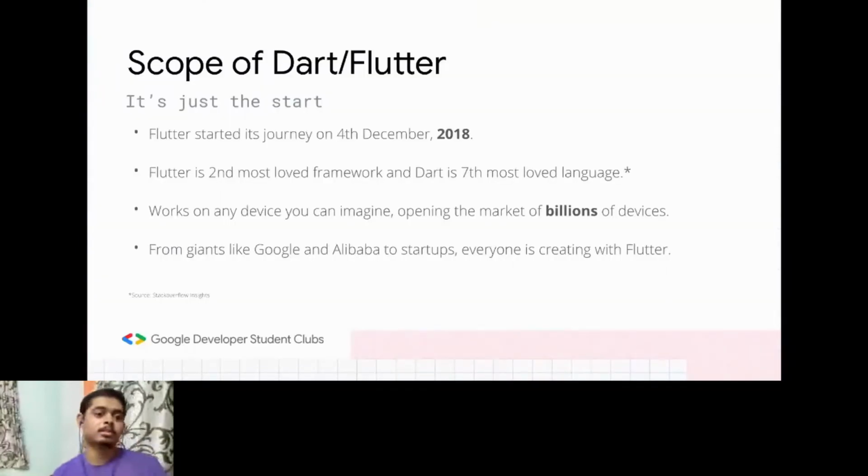So what is the scope of Dart and Flutter? Some of you have heard about Flutter, but some of you haven't yet, because it is fairly new. Flutter started just on the 4th of December 2018, so it is only about 3 years back. But in 3 years, we have reached multiple incredible milestones. Flutter is the second most loved framework, and Dart is the 7th most loved language, according to Stack Overflow insights. And programmers always go to Stack Overflow.